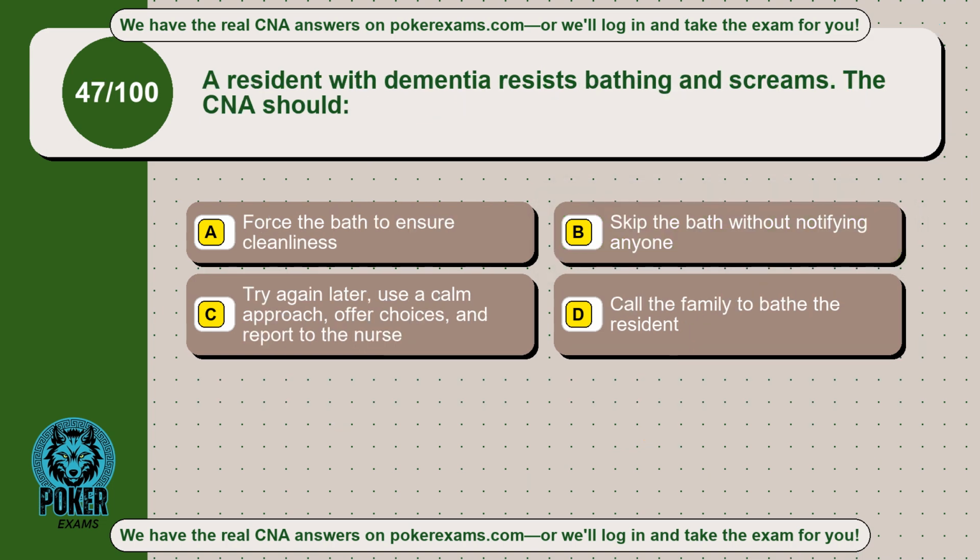Question 47. A resident with dementia resists bathing and screams. The CNA should: Option A. Force the bath to ensure cleanliness. Option B. Skip the bath without notifying anyone. Option C. Try again later, use a calm approach, offer choices, and report to the nurse. Option D. Call the family to bathe the resident.